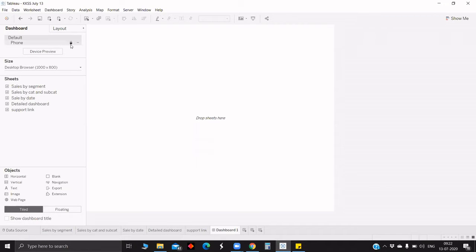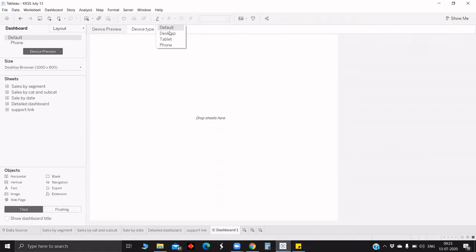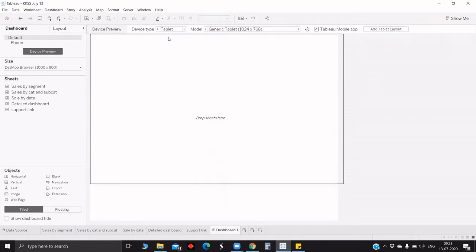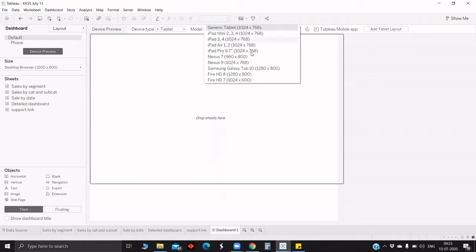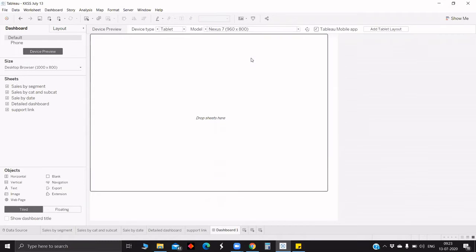So we will start from the left ribbon, which is showing the dashboard. First we have default, so device preview. What it does is, based on which device we are viewing, we can change it. Currently it's in default. So when you click tablet, like what's the size of the tablet and model, once you select, based on that it will alter the size of the screen.